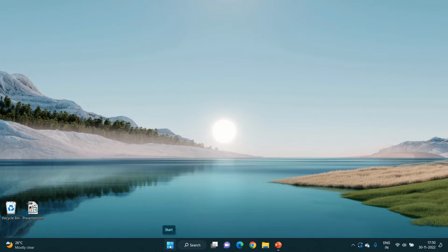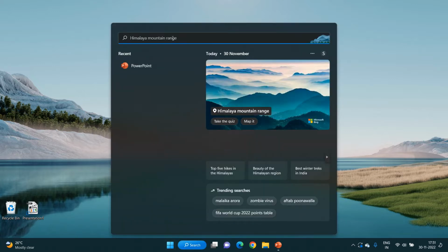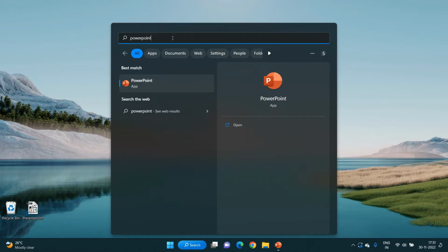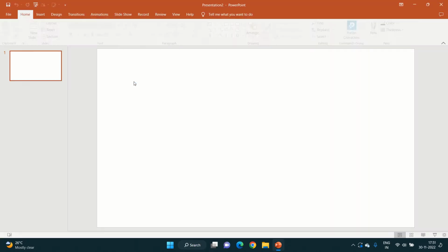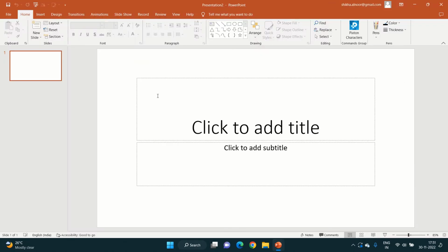First, click on Start and you can see the PowerPoint icon. If you do not find this PowerPoint icon, type PowerPoint here. Then click on this icon. Here, click on Blank Presentation. Here you will find the blank slide, PowerPoint presentation.